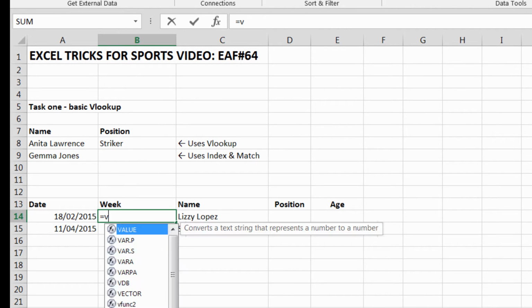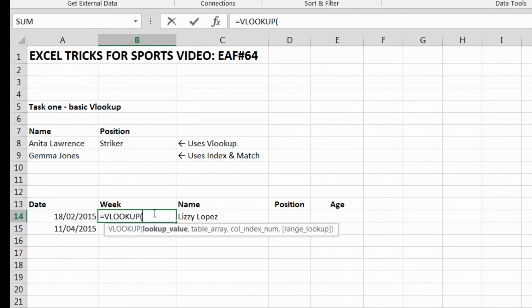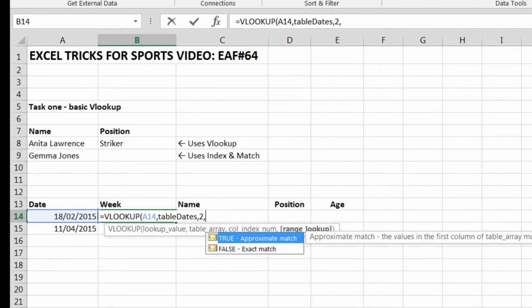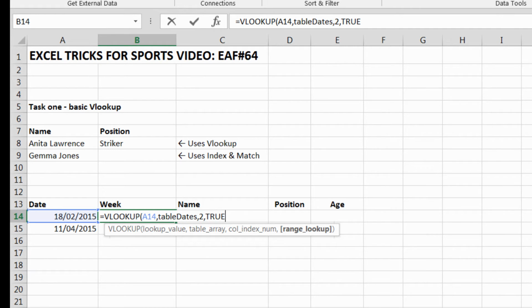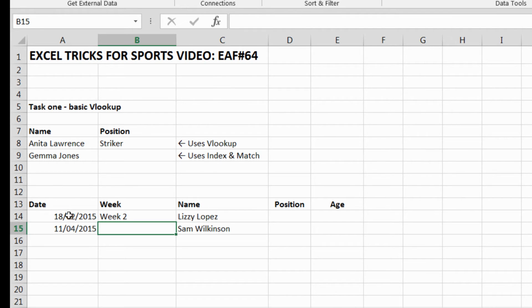So let's try that out. Equals VLOOKUP, click on the cell, type in table, and it gives us all the tables that we've created. The answer's in column 2, and this time I want to say true. I could also have put a 1 in there. And it tells us week 2. So what if I put 25th in there? It adjusts to week 3, so that's good. It's working. And so that true and false is quite important to understand. But as I mentioned previously, you're almost always going to be looking at an exact match, because you only want to find the position of Anita Lawrence, not an approximate one.